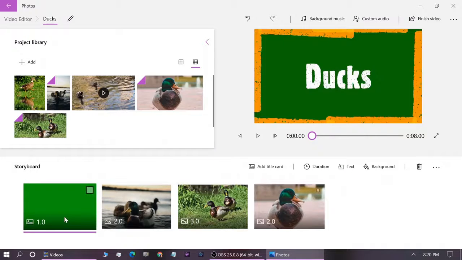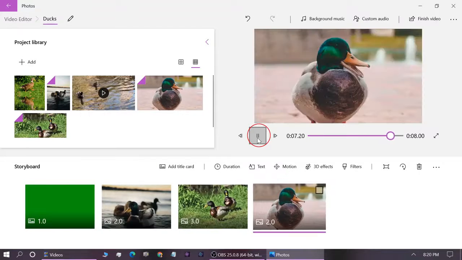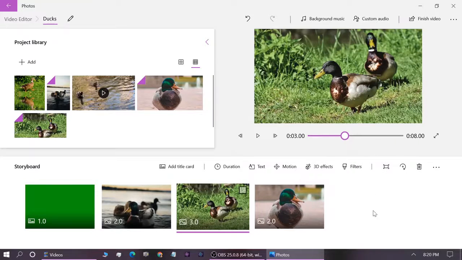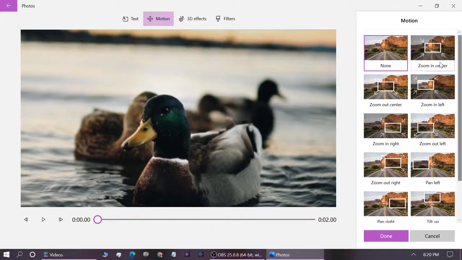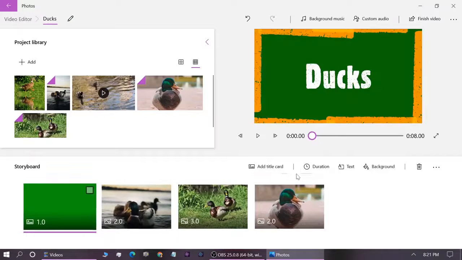To preview your project from the beginning, click on the first title card, and then click on the triangle play button under the preview pane. Change anything you don't like. I removed the black bars from my photo, and I added some motion to another photo. Now I can preview my project.